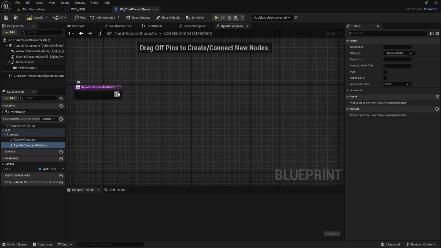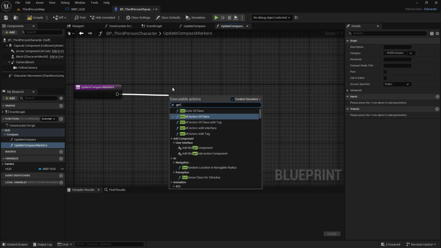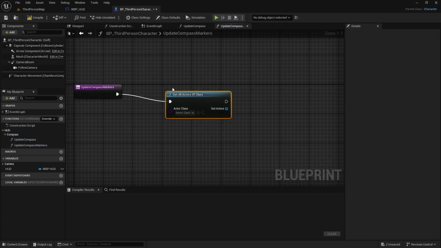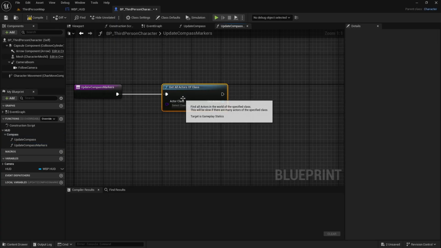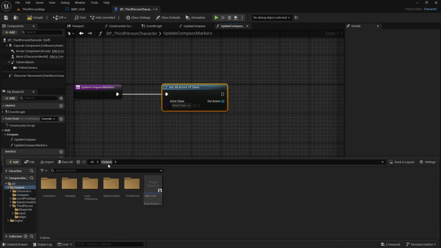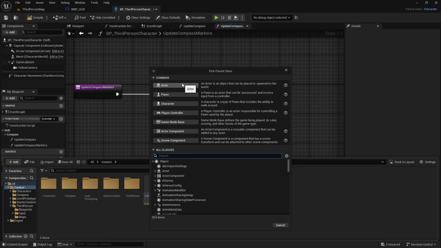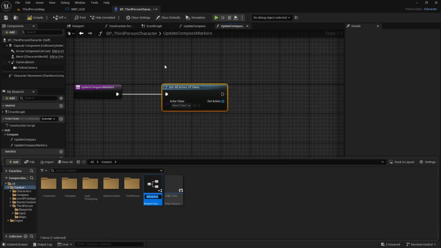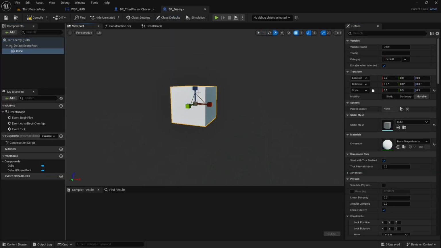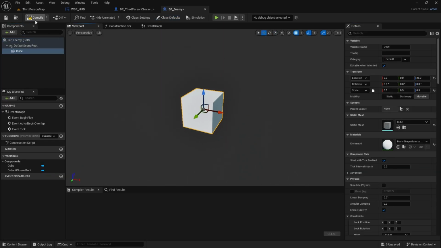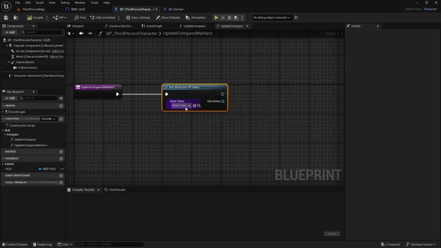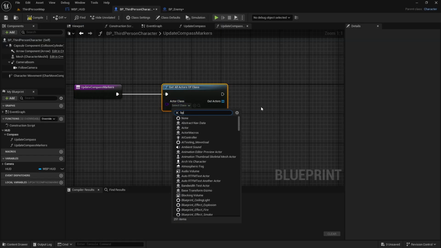First, we need to get enemies, so add get all actors of class, and if you don't have it in your project yet, let's create the enemy. Open the content browser and move back to the content folder. Right click, create a new blueprint class, and for testing I just select actor. Name it pp_enemy and just add a cube to it so we can see it in the level. Now back to the character blueprint and as actor class select pp_enemy.